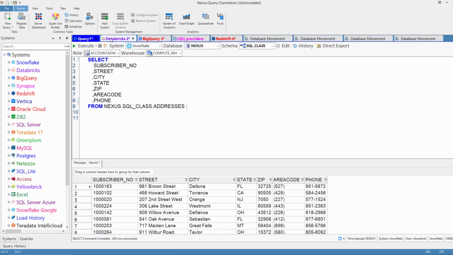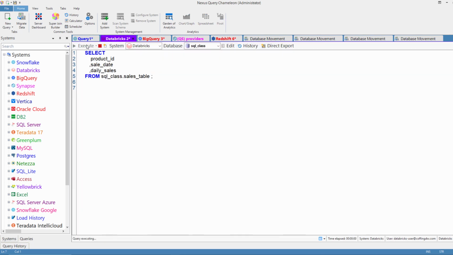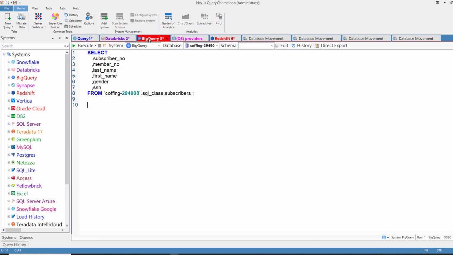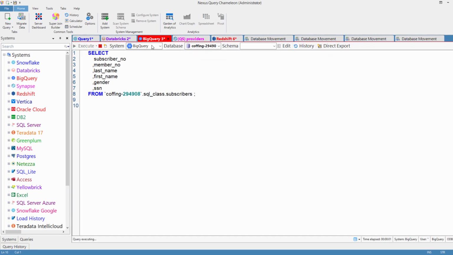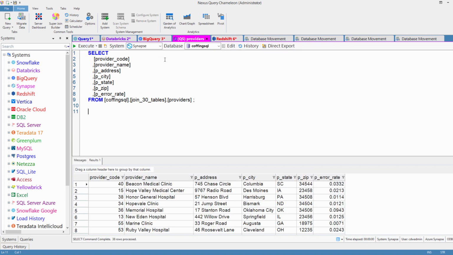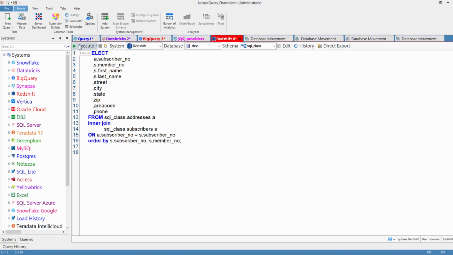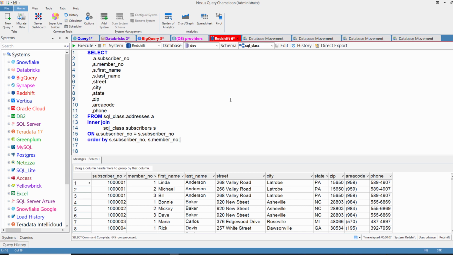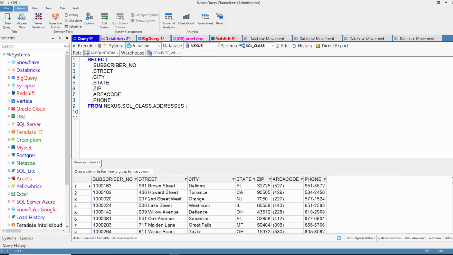I'm in a Snowflake tab. I ran a query. Here's my Databricks. I ran a query. You see, Nexus is fundamentally a query tool to start, and I'm now doing it on Synapse and Redshift. Here's a join. Notice it accepts SQL and it gives you an answer set.